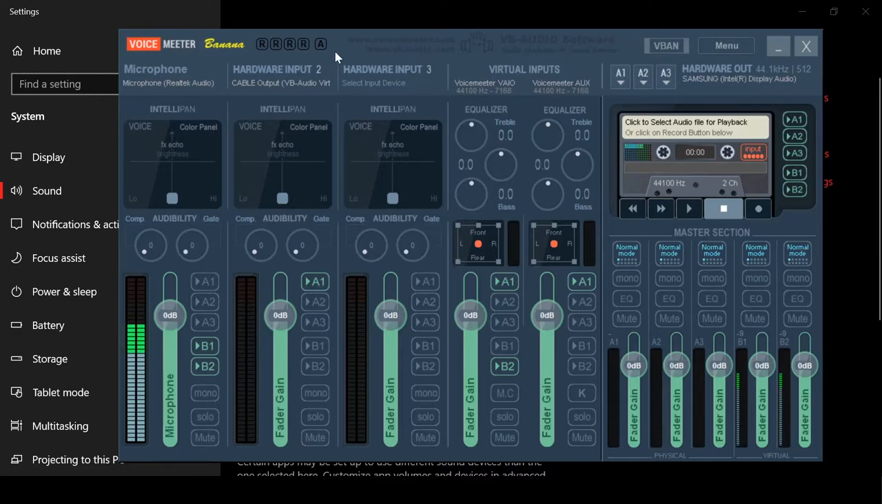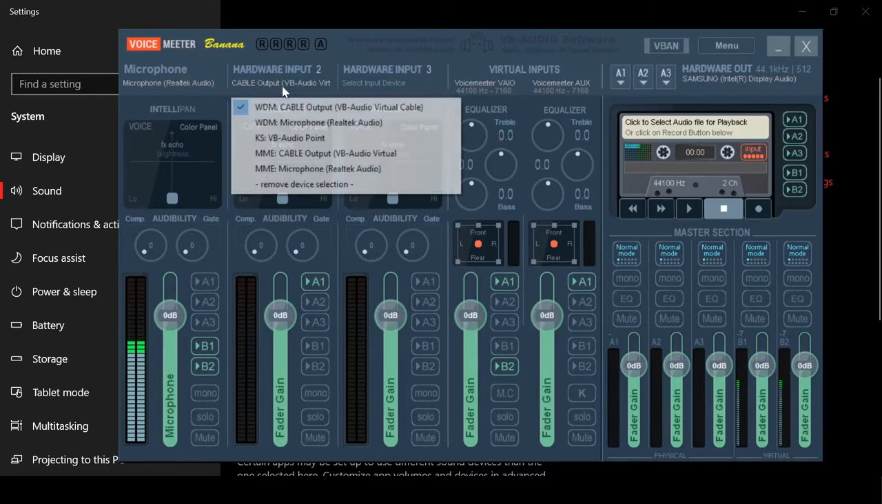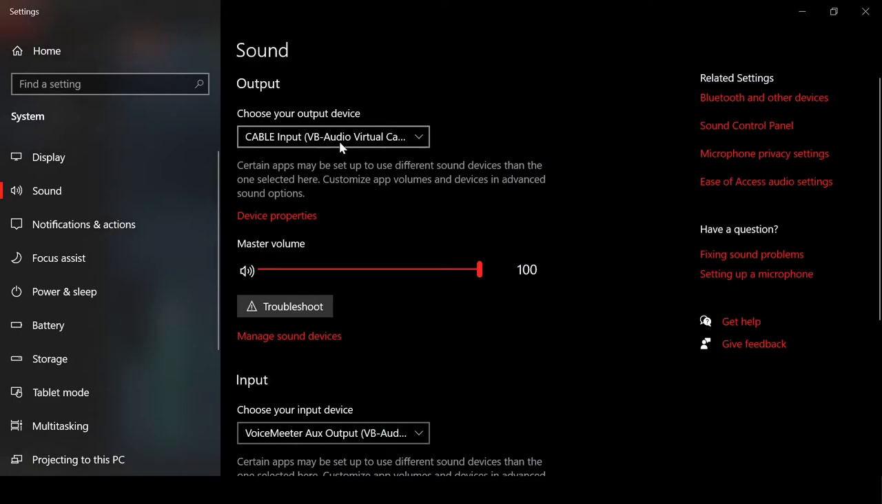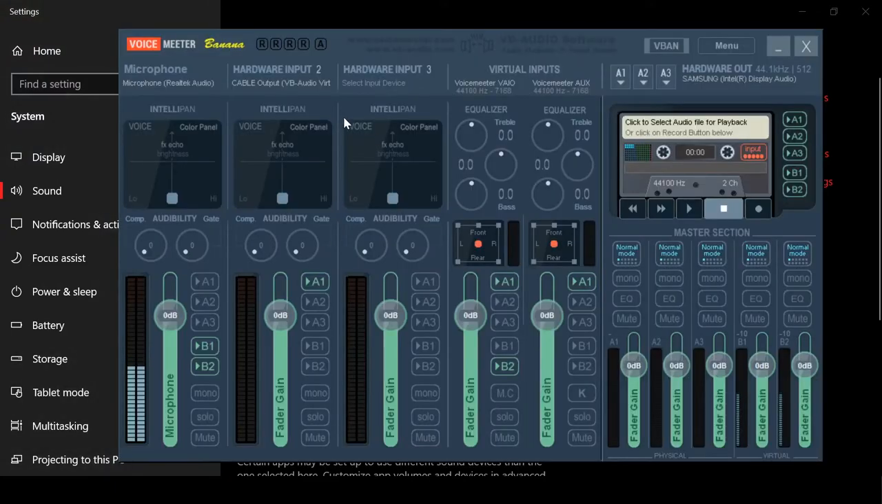Now that we're back in Voicemeeter, we're going to set the hardware input 2 to cable output, again WDM. And what that's going to do is route the speaker output on your computer, aka your desktop audio, through the cable input that we set here to the output that we set here. So this hardware input 2 is going to become our desktop audio input. And then we can use this A1 here to activate or deactivate the hardware out to our speakers.